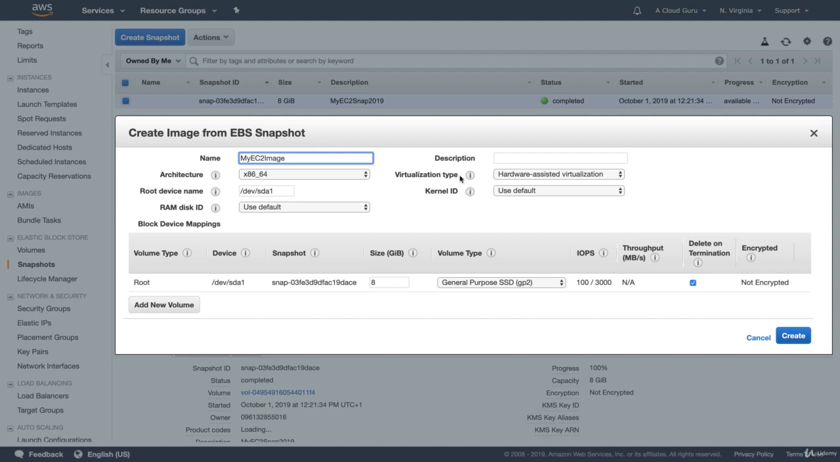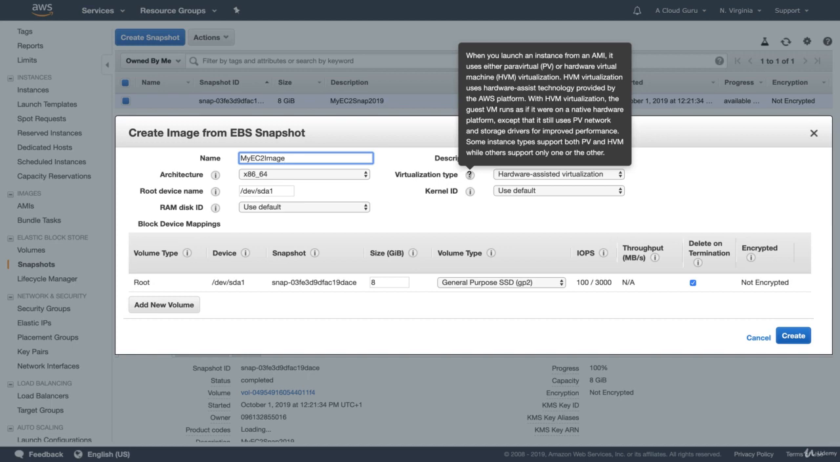One thing I will point out to you though is the virtualization type. You've got two different types of virtualization with AWS: paravirtual or HVM virtualization. If you hover your mouse over, you can read this. It says when you launch an instance from an AMI, it uses either paravirtual, PV, or hardware virtual machine virtualization, HVM. And HVM virtualization uses hardware assist technology provided by the AWS platform. With HVM virtualization, the guest VM runs as if it was on native hardware platform, except that it still uses PV network and storage drivers for improved performance. Some instance types support both PV and HVM, while others support only one or the other.